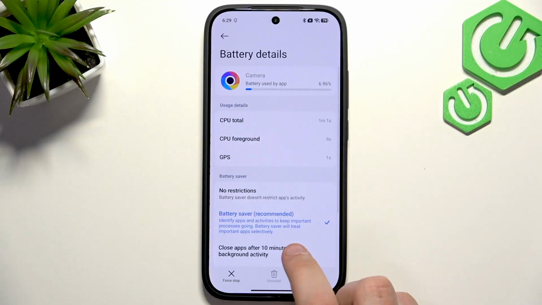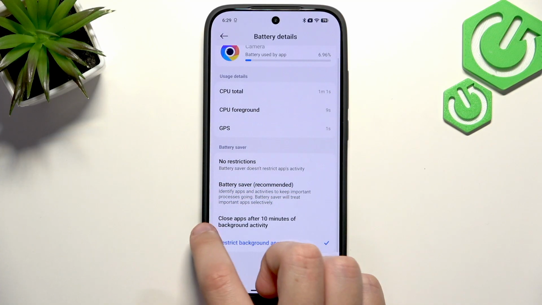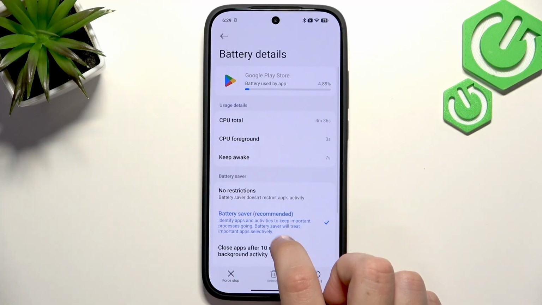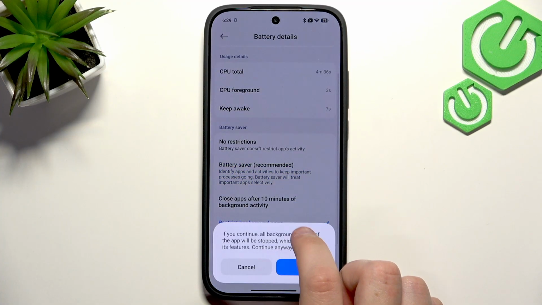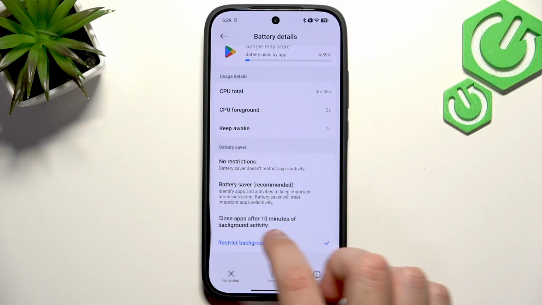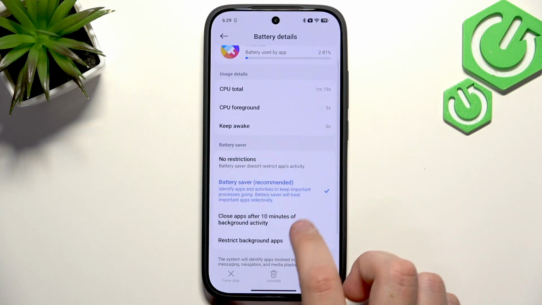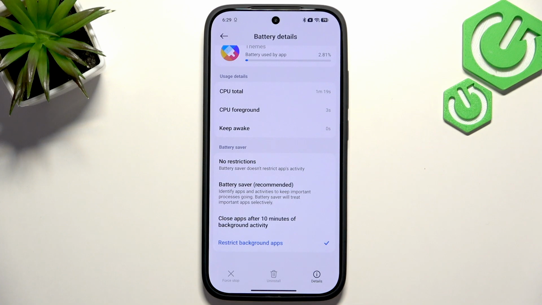And now we also can do that for the camera. We can do that for every single app. We can do it for the Google Play Store. As you guys can see, we're going to click restrict background apps, click OK, and everything's done. So now we basically just fixed our battery drain, but there's a lot more than that.